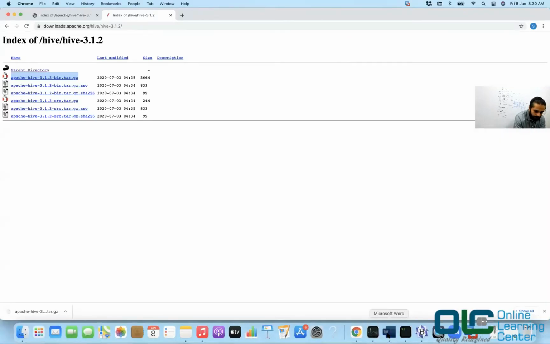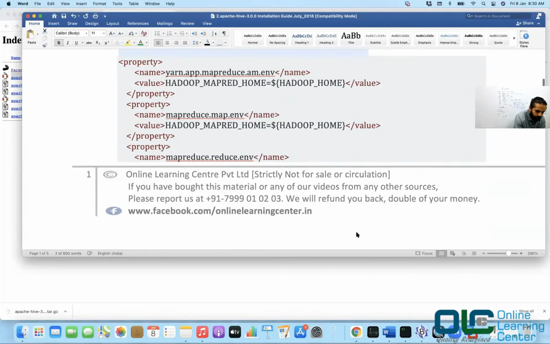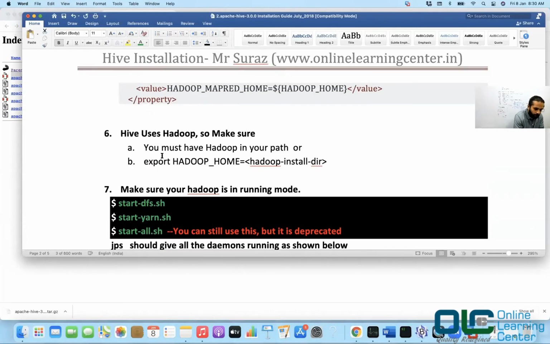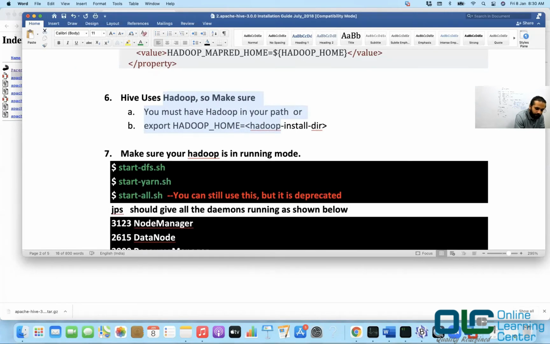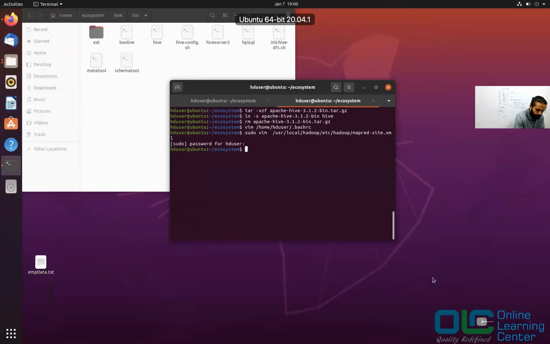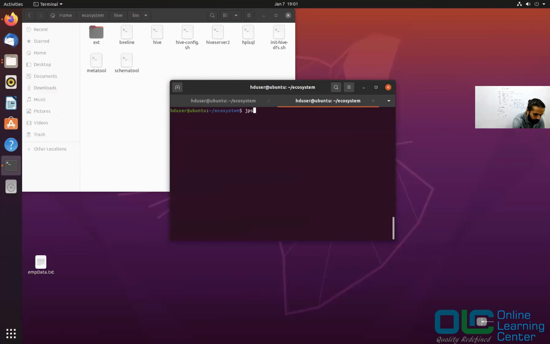Now the next thing is, Hive uses Hadoop, so make sure you have Hadoop in your path, or export HADOOP_HOME equal to the Hadoop installation directory. We have already done that, so this is just a checklist. You don't really have to do anything on it. Now the next thing is to start your Hadoop. Either you can use start-dfs.sh and start-yarn.sh, or you can say start-all.sh directly. That will also be okay. Let me say jps, and you can see all of them are actually in running mode.